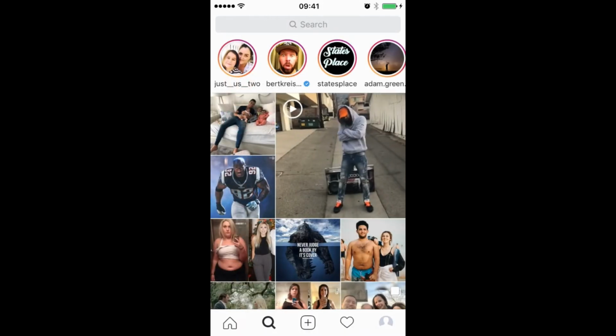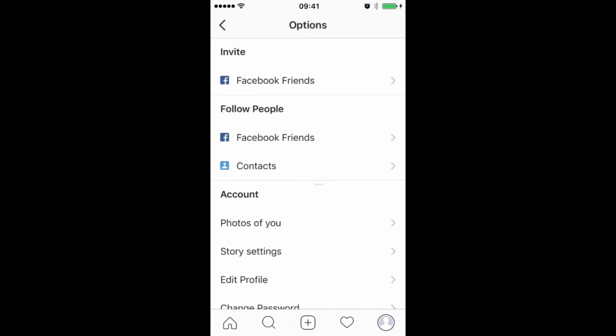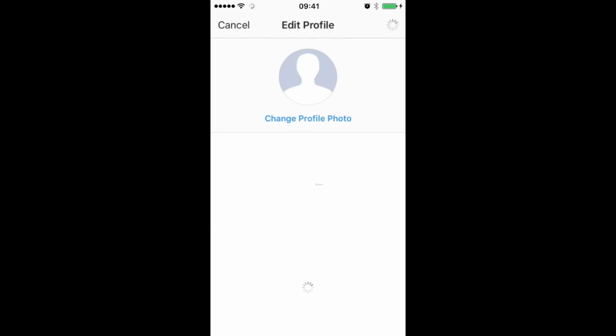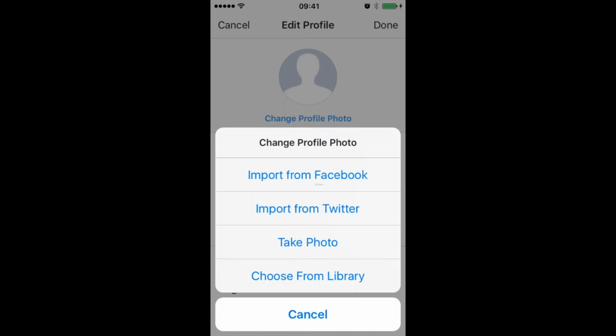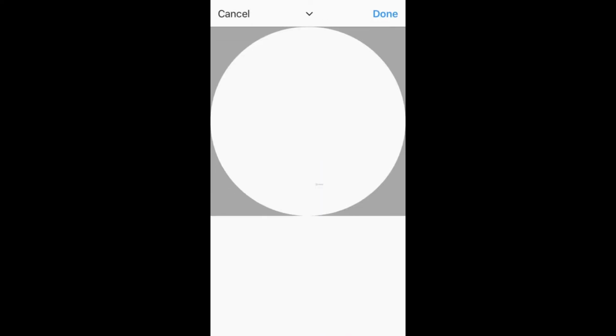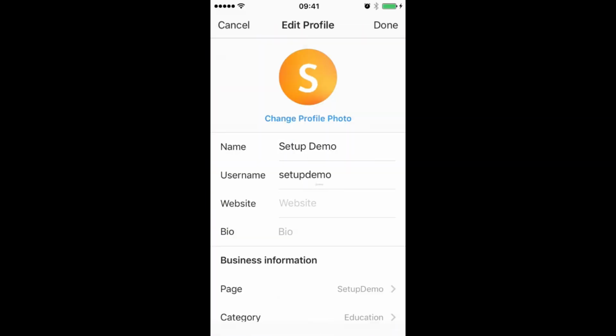So once you have decided what profile picture you want to use, to actually add the profile picture, you want to come in, click on Settings, the top right hand corner, Edit Profile, and then you can change your profile image. Now you have the option here to import it from Facebook, Twitter, etc., or choose from your library, which I'm going to do. Now I've got a picture that I've uploaded to my phone before, and this is as I've kind of recommended, just two simple colors, and just using this for a setup demo account. And I think that looks pretty good.